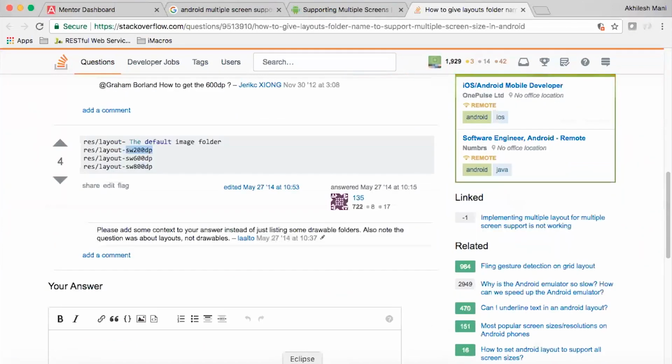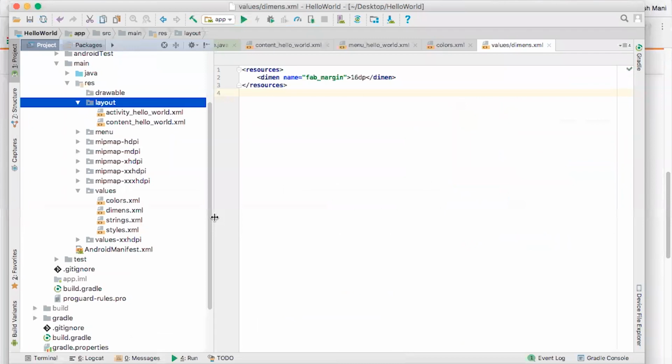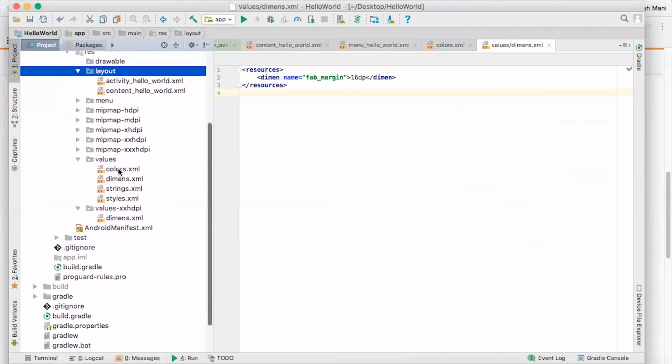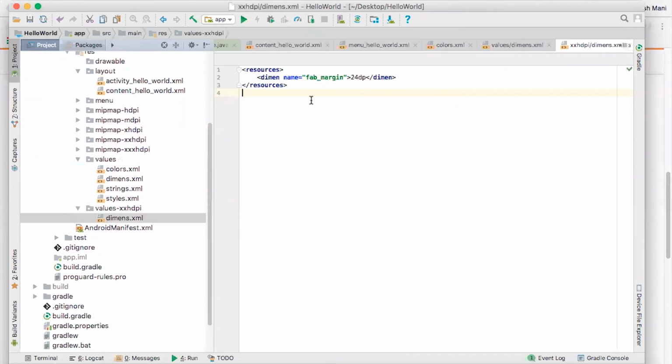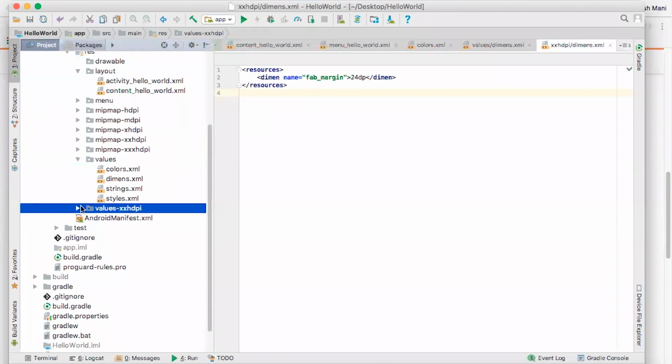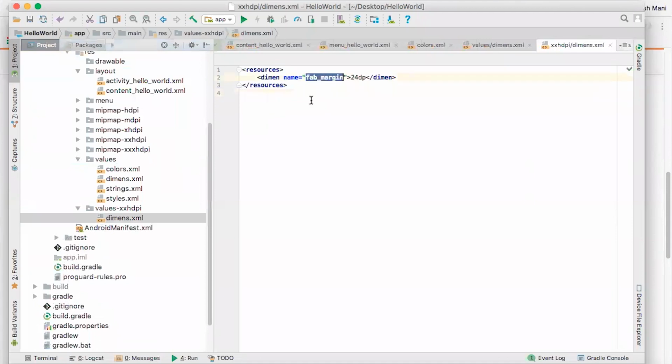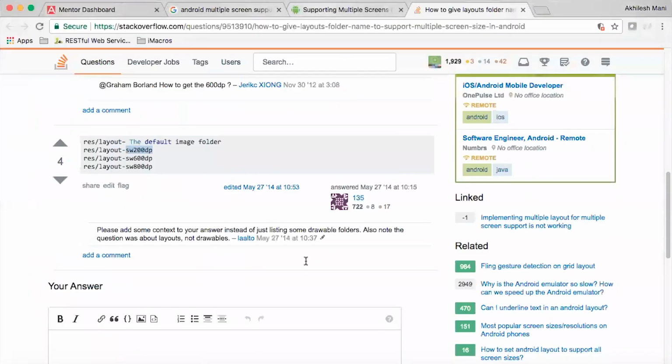So you have to support these screen sizes. We have values, and this is the values folder. If I want to support a dimensions folder for multiple values, you can do this. So this was the dimension. If you want to create for MDPI, then create values MDPI, and according to this you have to change the dp. And this is the ratio which I want to explain to you.